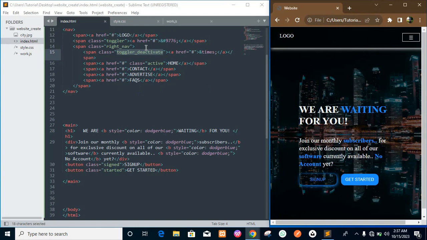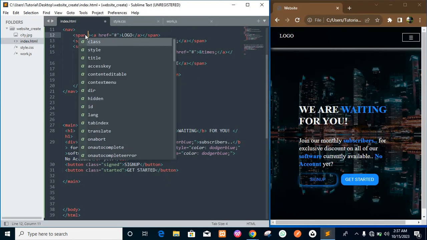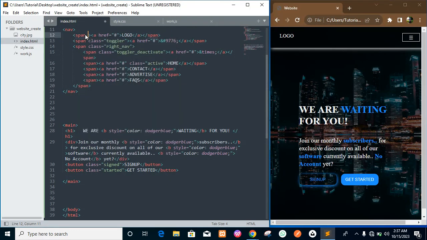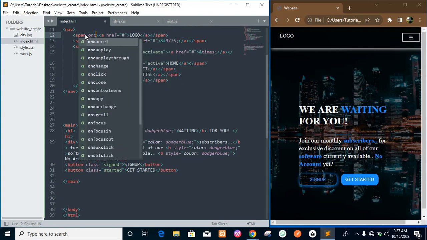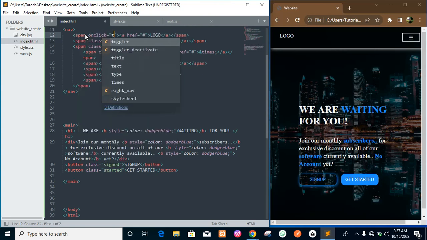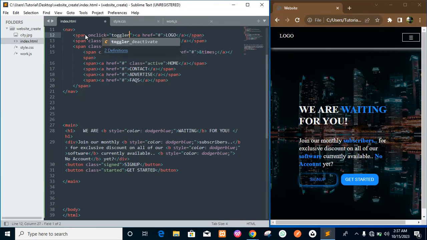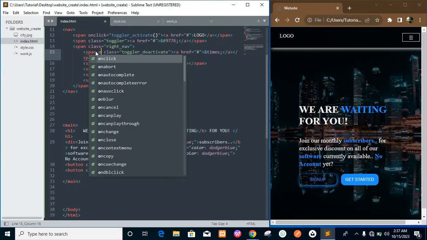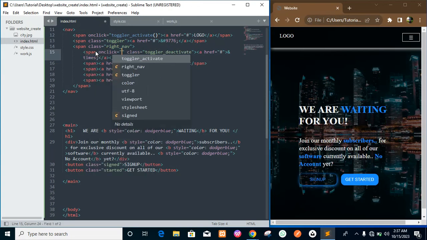So what we are going to do now is we have to put action onto this one. And to do that, when I click on this span, let me give it an onclick function. On click, I want it to toggler underscore activate. So I'm going to call this as a function in my JavaScript. And the second thing I want to do now is that also when I click on this closing span, I also want it to deactivate.